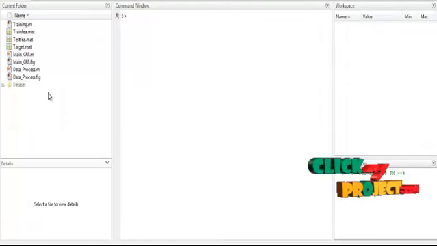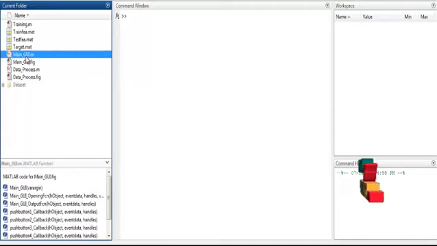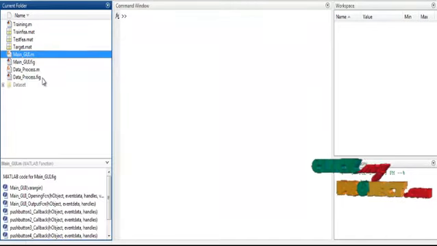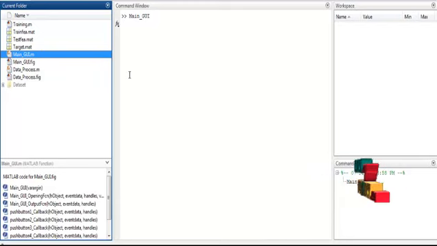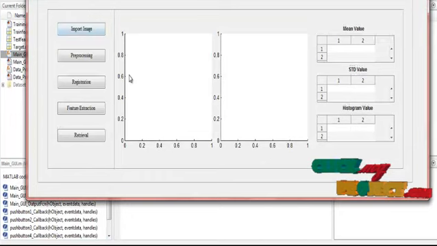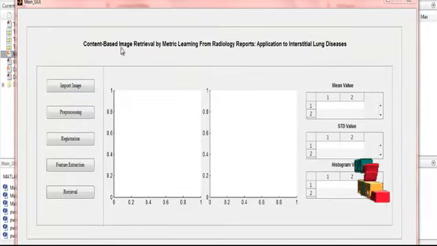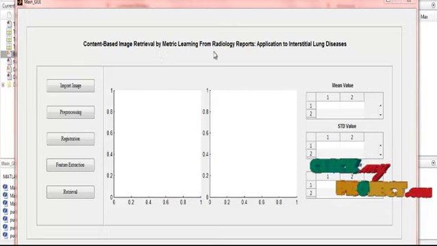Now let us discuss the running procedure for the project. Click the main file and then run. The main GUI design will open, and it takes some seconds. So this is the GUI design: content-based image retrieval by metric learning from radiology reports, application to interstitial lung diseases.